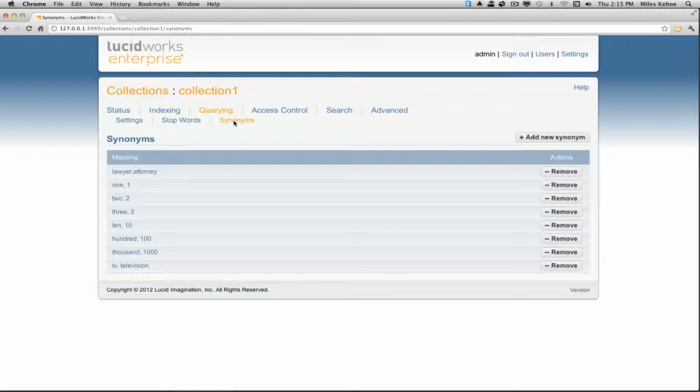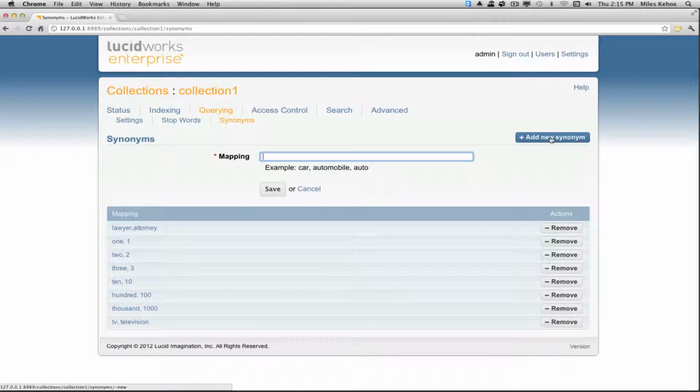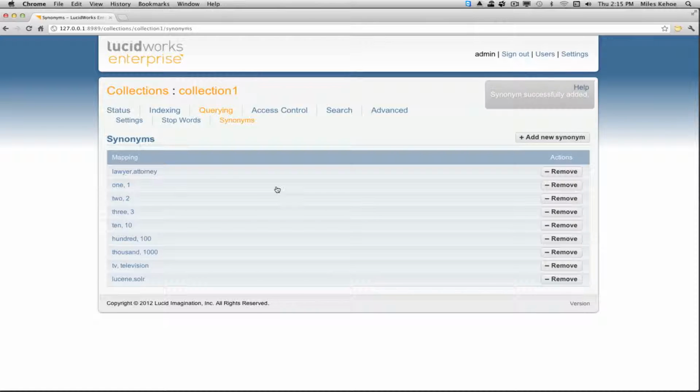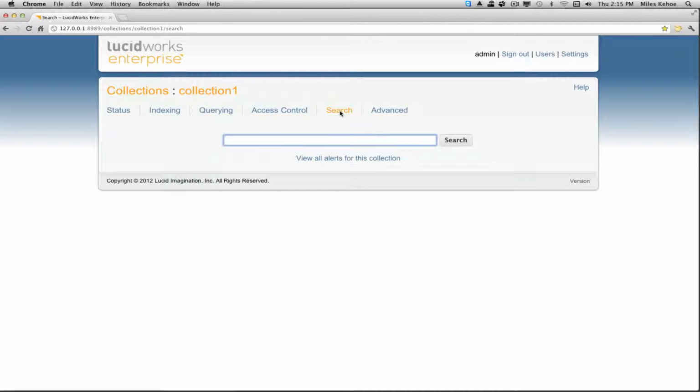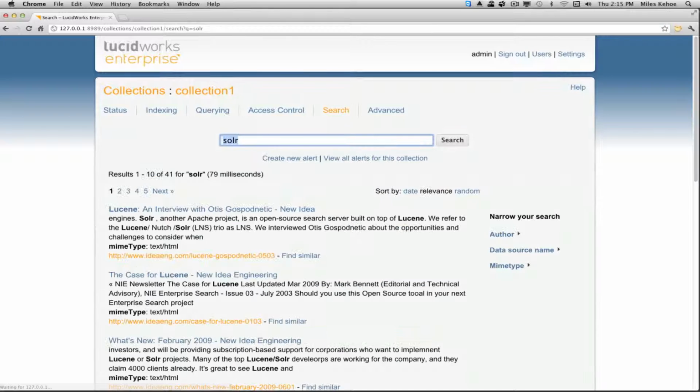To add our new synonym, click Add Synonym over on the right-hand side of the screen, and just type the words in there, Lucene and solar, separated by a comma. Click Save, and you'll see it show up in the list below. Let's see what happens when we search. Go up to the search menu and go ahead and type the word solar. I had 19 results, but now I have 41.